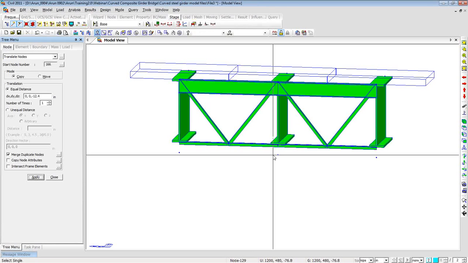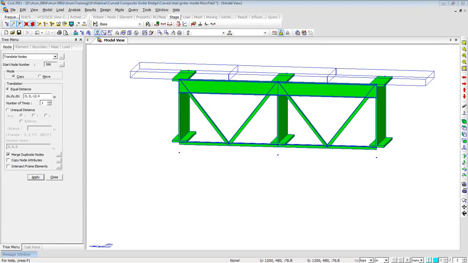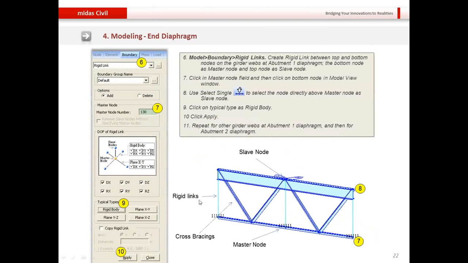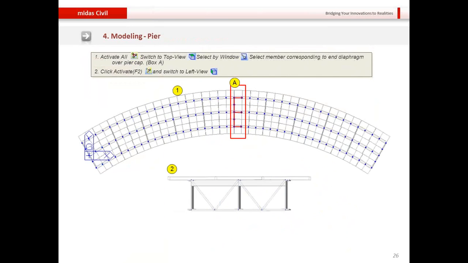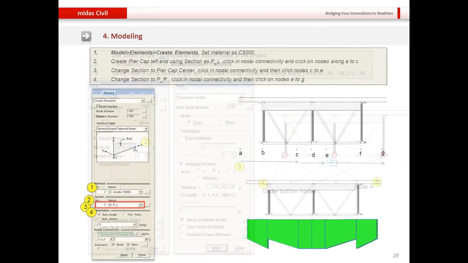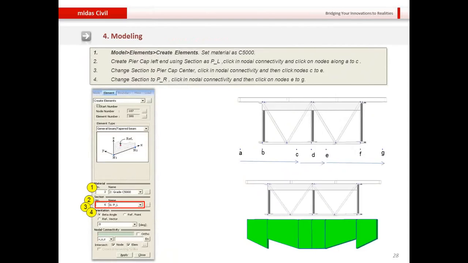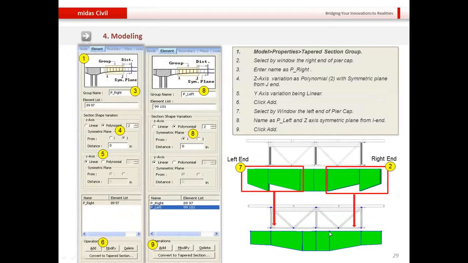Now let me first show you the pier cap. Our pier cap looks something like this. I'll taper this, and it will finally look something like this. So it will have tapered ends on either side and a flat section, or the non-tapered cuboid, in the middle.